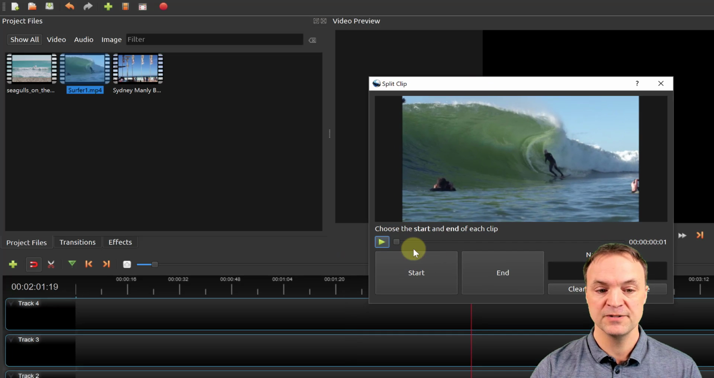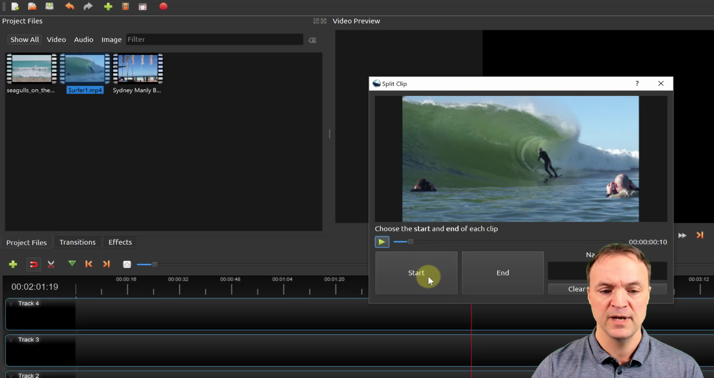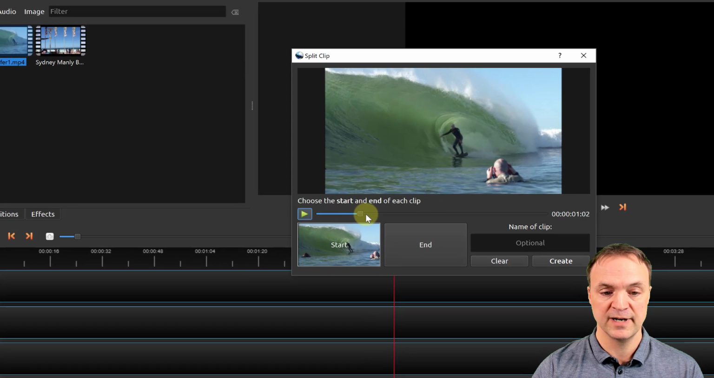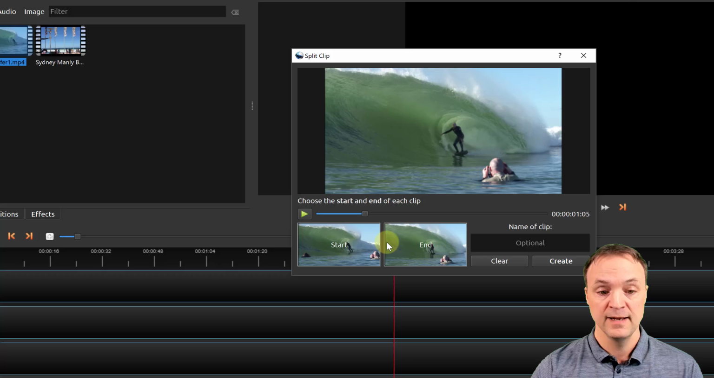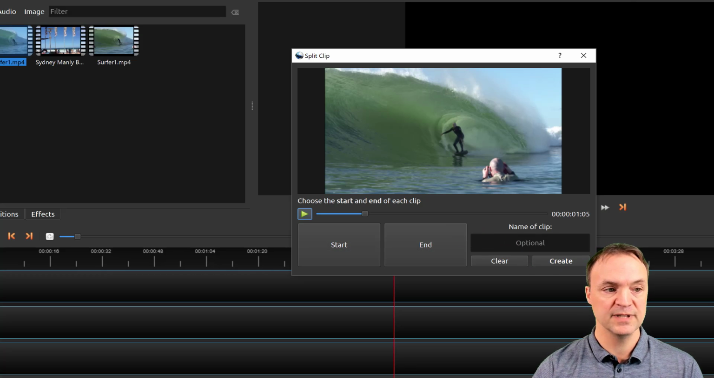What this window allows you to do is find a certain part. This works really well for longer videos too. Find a certain part of the video, and you can hit start on it, and you can watch it, I could hit play, or I could drag it and hit an end part. And then when I hit create, it creates that mini clip that I selected and puts it into my project files. And I can continue on with the clip.